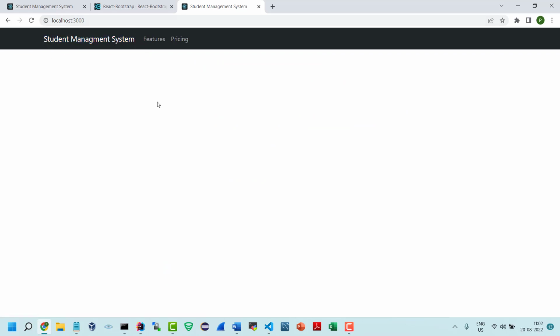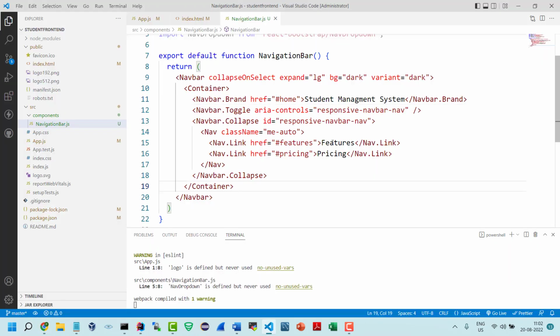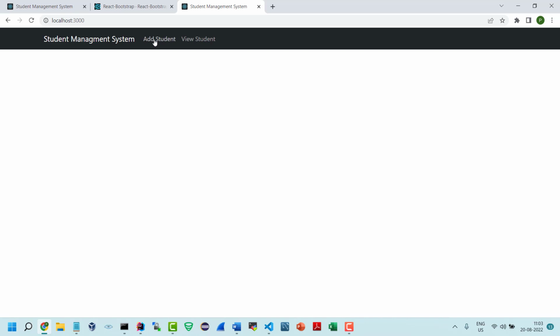And here, instead of features and pricing, let's add two things, that is add student and view student. So wherever there is features, let's mention add student, and instead of pricing I'm specifying view student. Here you can see we have two options now, add student and view student. So here we have added the new bar to our application, as well as specified the things which we require in the new bar. That's it for this video.